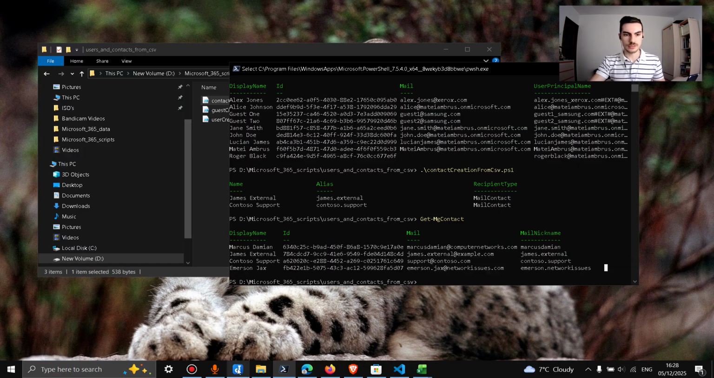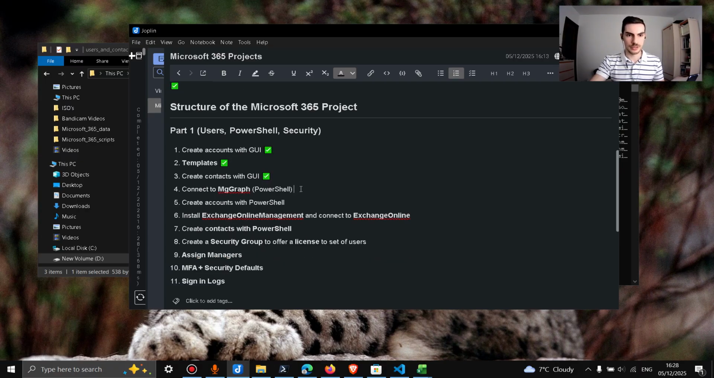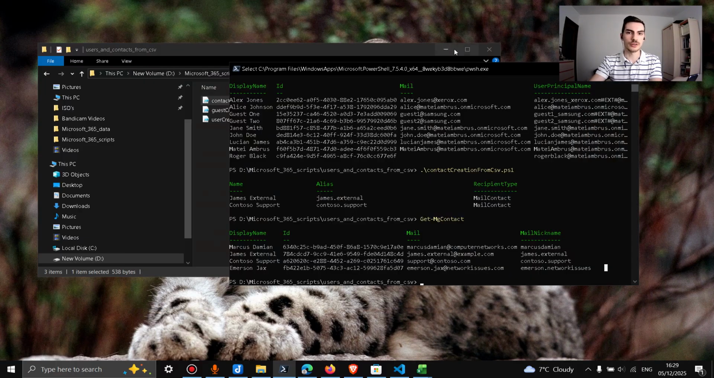Good. Let's mark all of the steps that we have done. We have connected to Microsoft Graph. We have created accounts with PowerShell. We have installed Exchange Online Management and connected to Exchange Online. We have created contacts with PowerShell. And now we need to talk about security groups and groups in general.